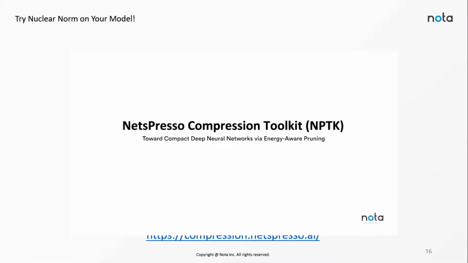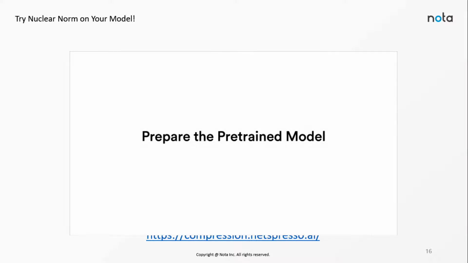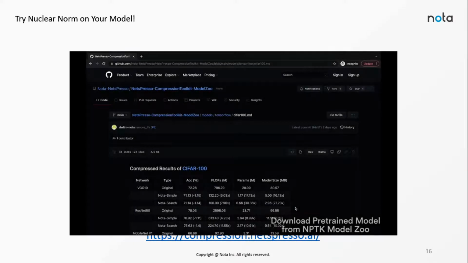In this video, I'm going to describe how to compress and isolate your model by using the nuclear norm, as described in "Towards Compact Neural Networks via Energy-Aware Pruning." First, we need to prepare the model to compress. Here, we can use a CIFAR-100 pre-trained ResNet-50 to compress the model.